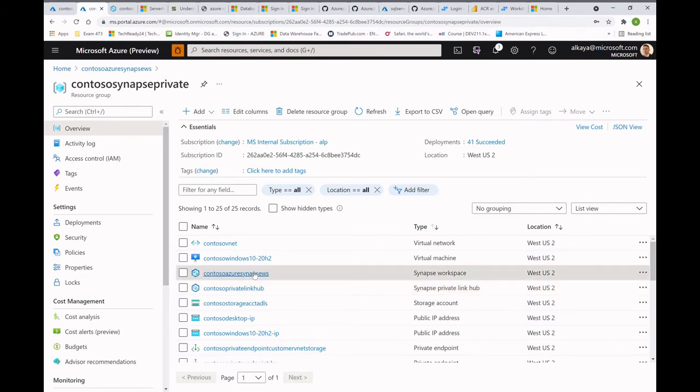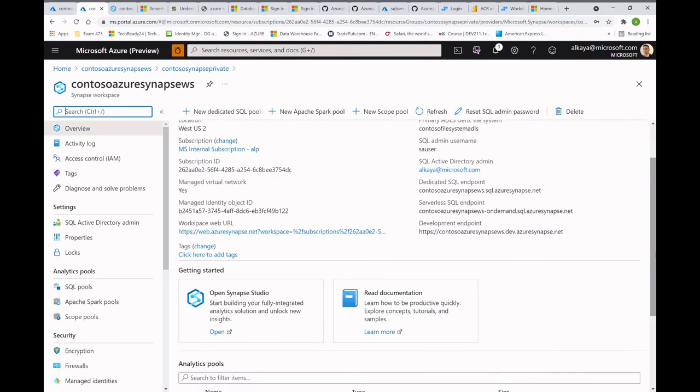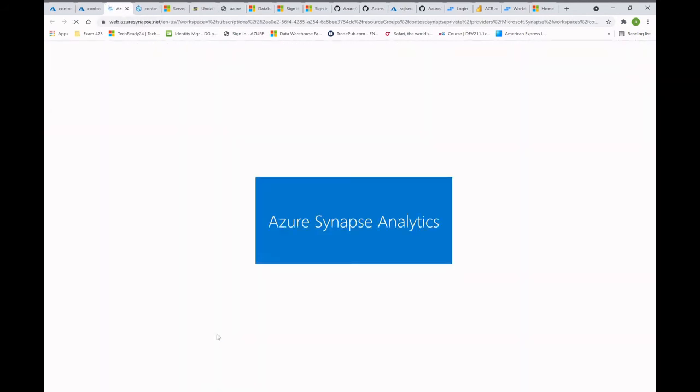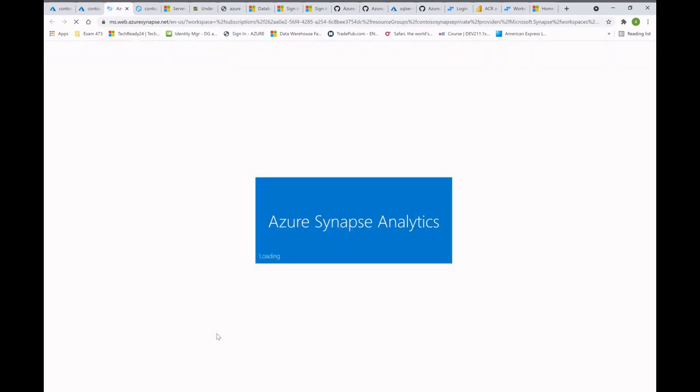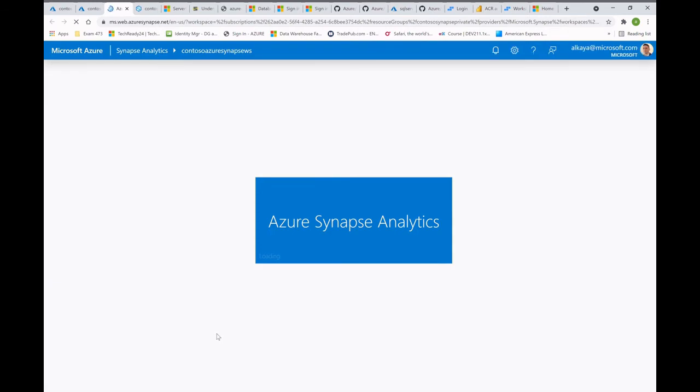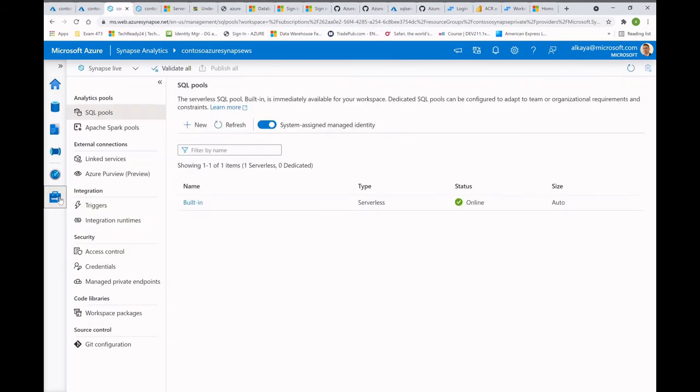Okay, now that we've enabled our firewall rules, let's go back and relaunch the studio again. This time our firewall rule is in place, so I will not get any error messages when I go to this public URL, web.azuresynapse.net. As you can see, it's launching, and I'm going to be able to successfully enter the URL. All right, so you can see I've successfully entered. There's no error messages that are popping up. If I go and click on manage, you can see that my serverless is online and ready for me to query.